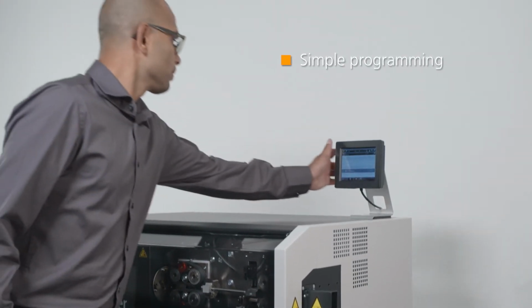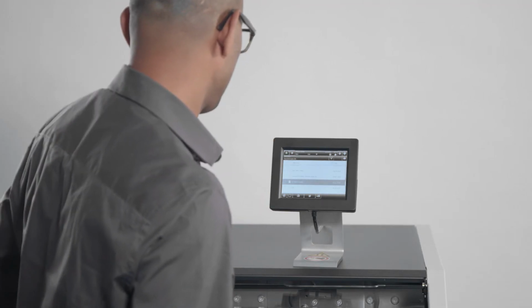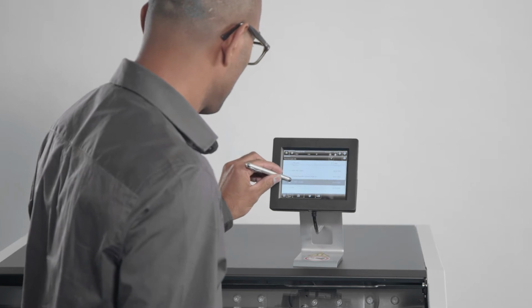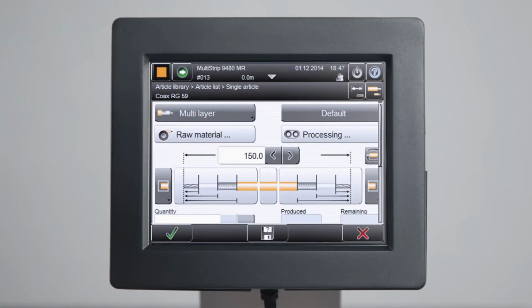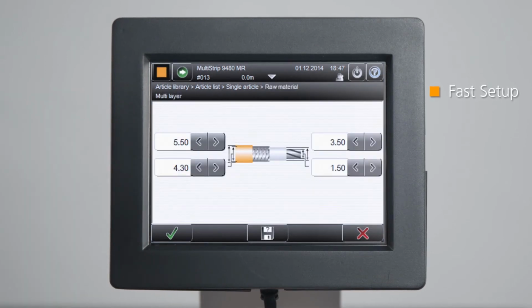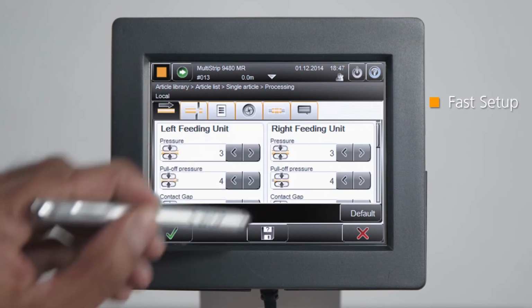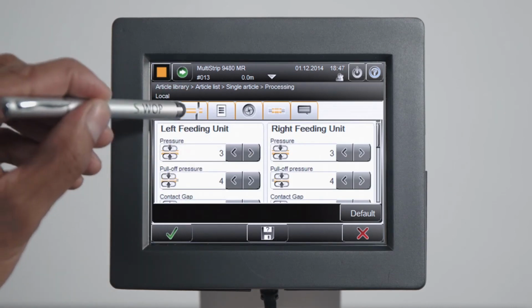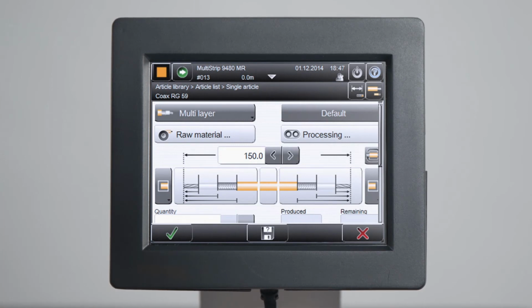Programming the MultiStrip 9480 is simple. The high-resolution color touchscreen provides a mobile, intuitive, and user-friendly interface. Raw material and freely programmable processing libraries provide quick setup and easy changeover. Default values for a full range of wire sizes are stored in the built-in libraries.